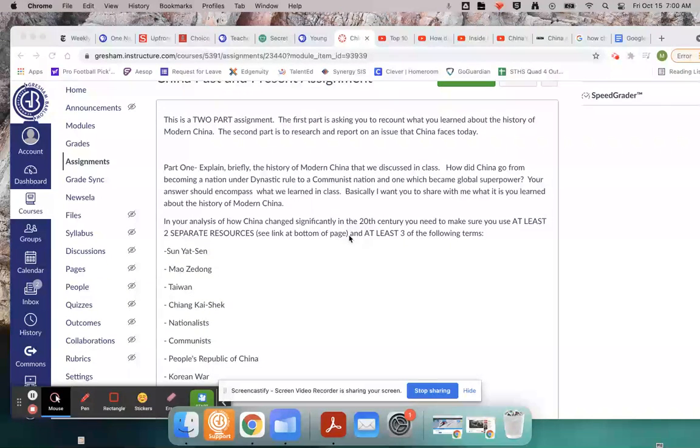The first one basically is a recounting of what you learned in class. So as it says here, the purpose of the first assignment is I'm just curious what it is. We talked about history of modern China for about a week, so I'm curious to know what it is that you took away from our discussion and our learning in class. So just share with me what it is that you learned about modern China in class.